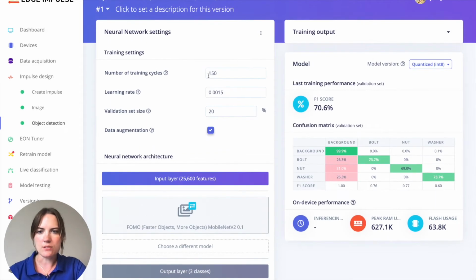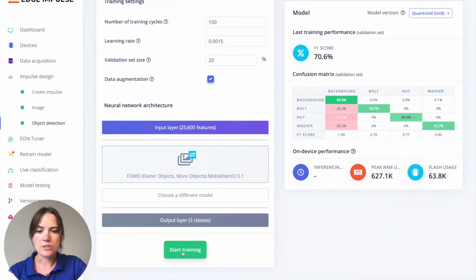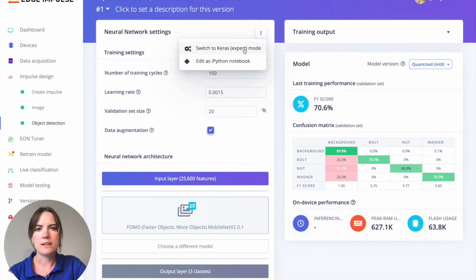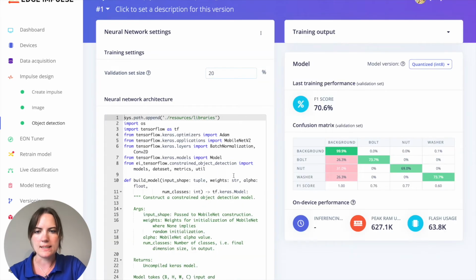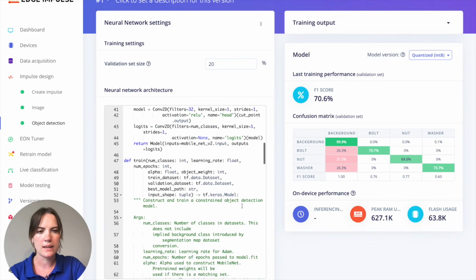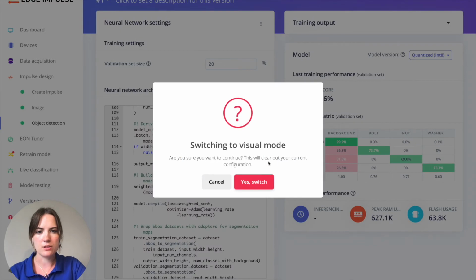So we just set our number of training cycles, our learning rate, and our validation set size. We can also do data augmentation, which randomly transforms the data during training, allowing us to run more training cycles without overfitting, subsequently improving accuracy. So I've just selected the Start Training button. You can also see Expert Mode on the right here. If we go up to the top and click Switch into Keras Expert Mode, we can see the exact Python code that was used to generate this model here on the right. Switching back to the visual mode.